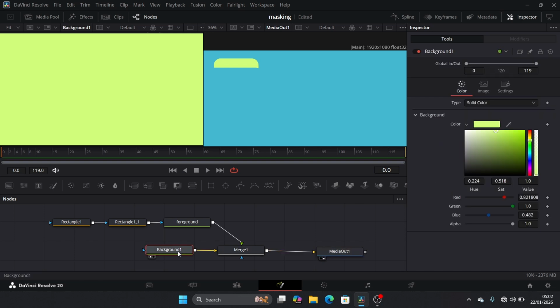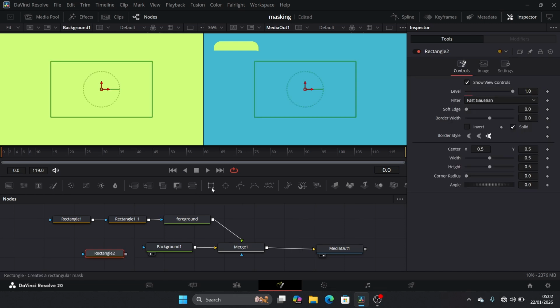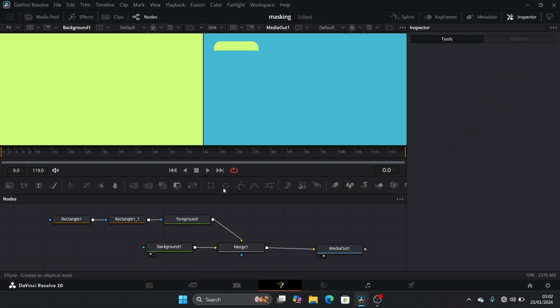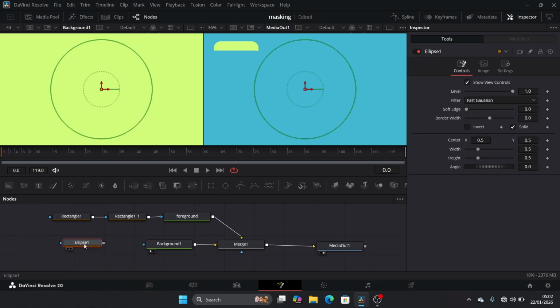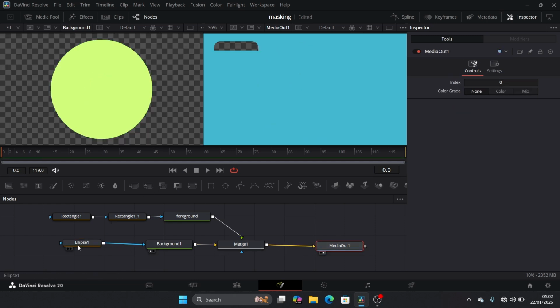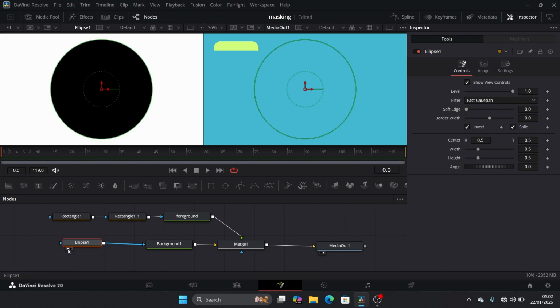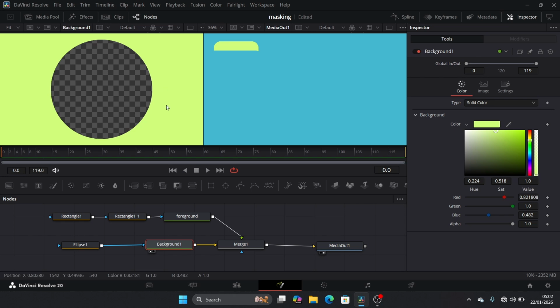And for this background node, let's say, for example, we don't want the background to fill up the entire screen. We can create another mask. So I'll click on rectangle here, or let's use a circle this time around. So with this ellipse, I'll plug that into the blue mask input. And what we can clearly see is if we go to our media out and click on this ellipse and invert, we can see our output here. Now, obviously, this is the ellipse output. We're just seeing that, and this is our background. We can click that to see our background.